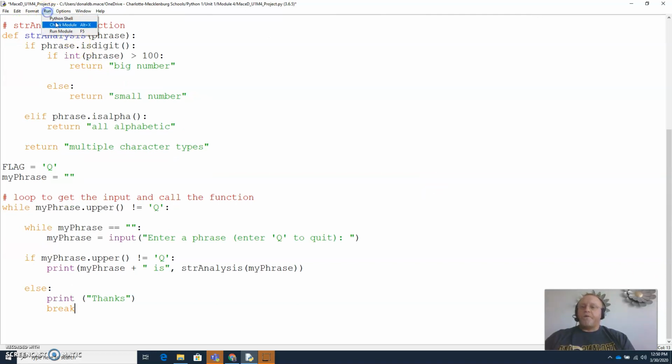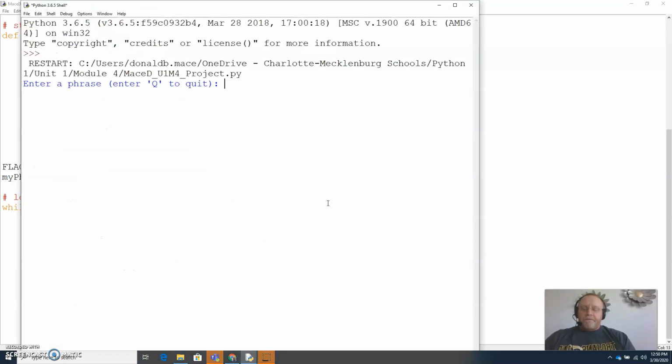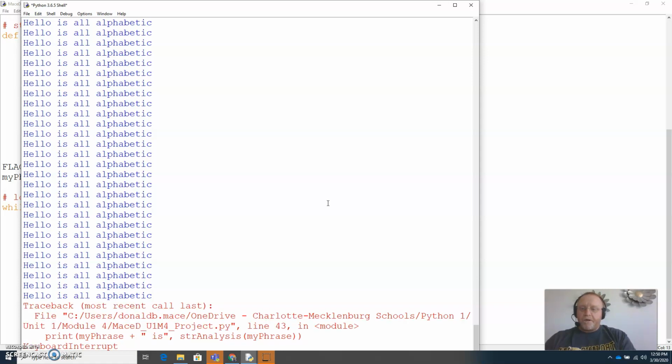So remember, we want to run the module. Go ahead and save it. Enter a phrase. So if we don't enter anything, it keeps asking us. If we enter a word, we've got a problem. Hello is all alphabetic. So we got a repeating loop here. Remember, Control C, for an infinite loop. Control C will interrupt the keyboard.